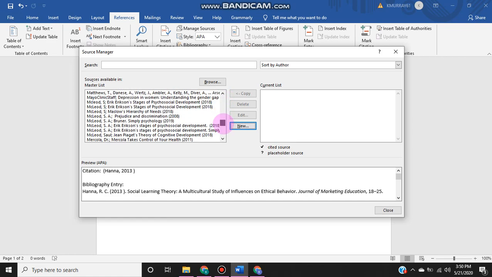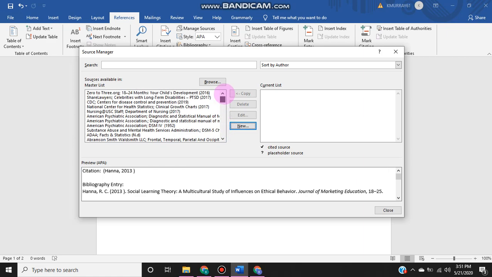All of your citations, references that you've done in Word that you've saved will be in your master list. And that is very important if you ever want to reference those sources again.